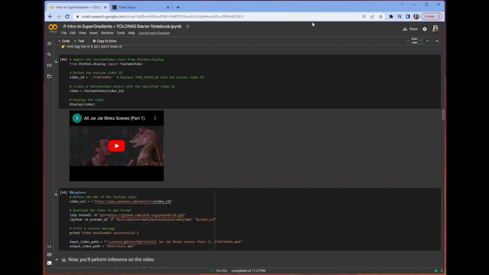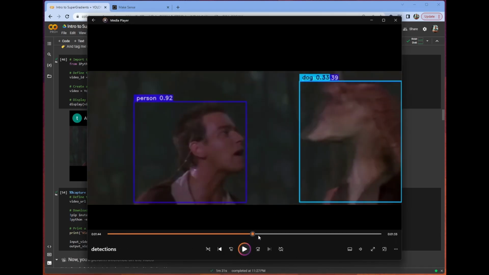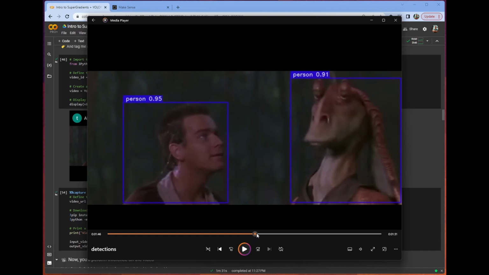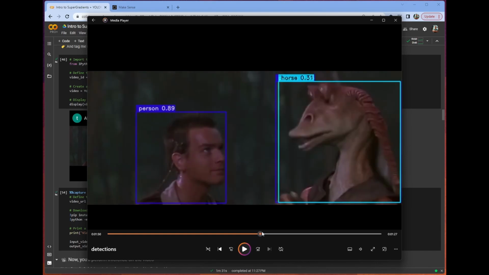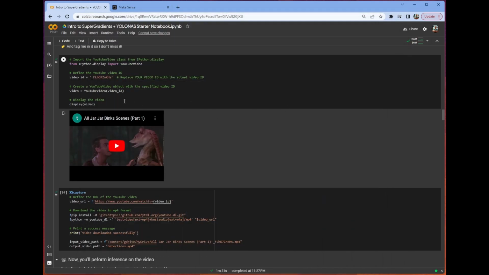So the video we saw where it was struggling to label Jar Jar. Here we have him as a dog. Here he is a person. He's pretty confident he is a horse. Now he's pretty confident he's an elephant. I mean, this is what we're dealing with, right? The base model doesn't have a good understanding of what Jar Jar is, so we've got to teach it.